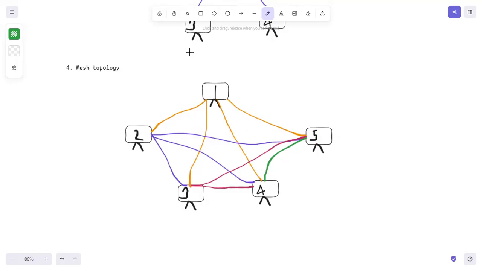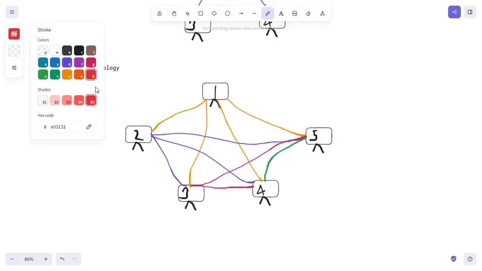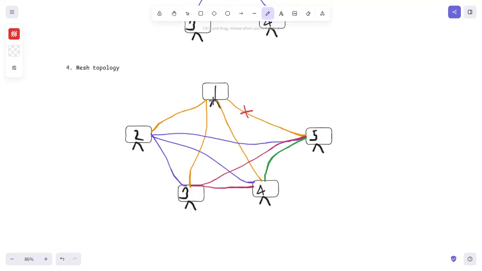Now, let's say by chance any link goes down, and PC1 wants to communicate with PC5. If this link goes down, PC1 still has multiple paths to reach PC5. First it can go from PC1 to 2, then 3, then 4, then 5. Or 1 to 3, 3 to 5 directly. Or 1 to 4, and 4 to 5 directly. So there is no single point of failure. If any link goes down, the connectivity will still be there.